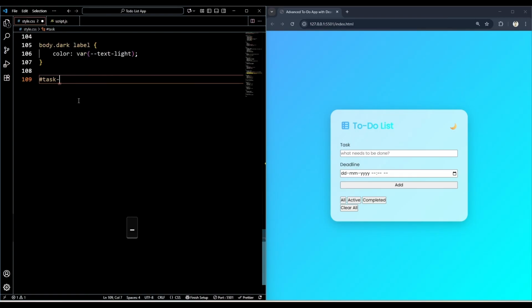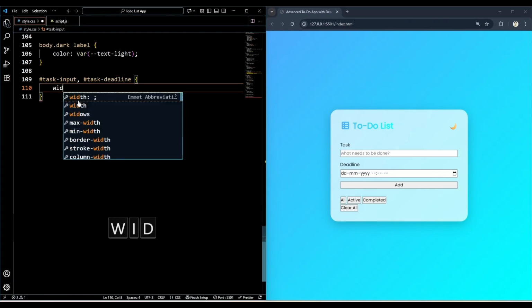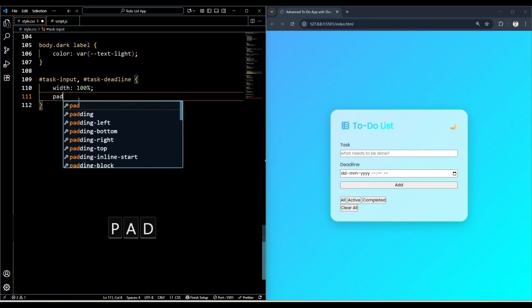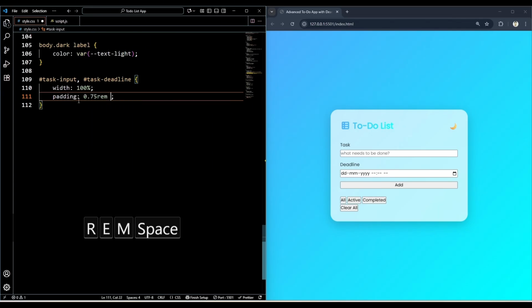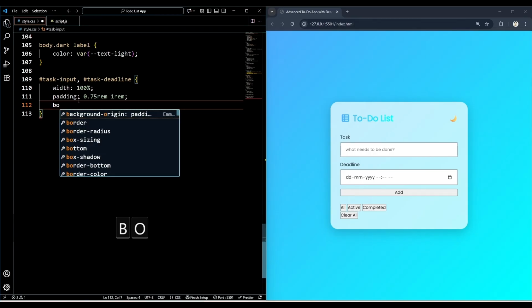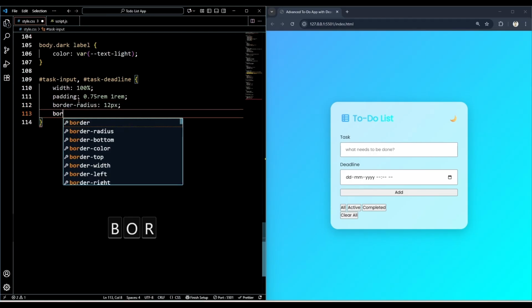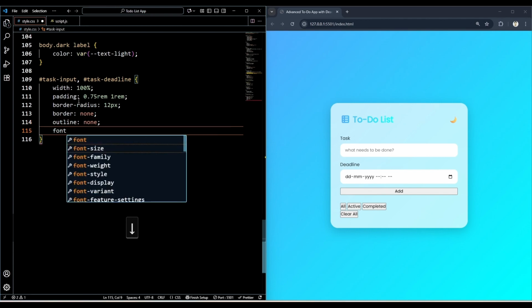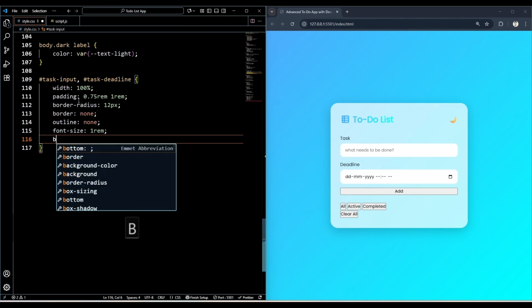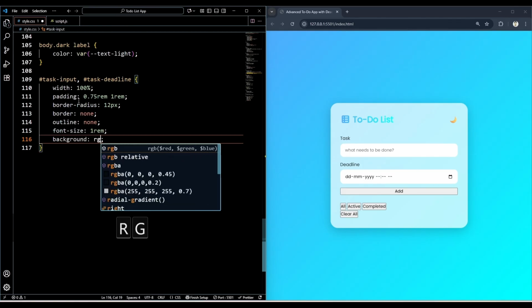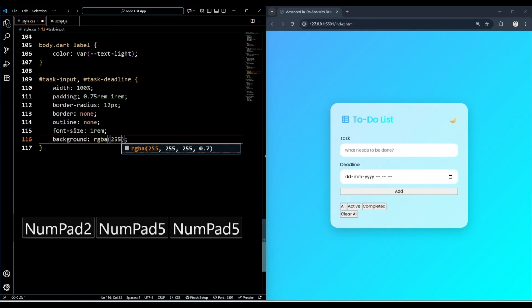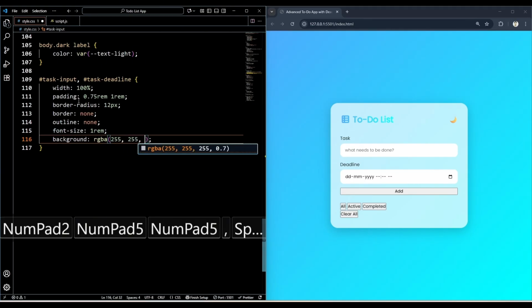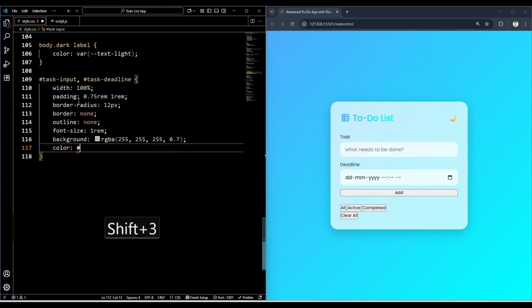Now keep #task-input, then comma and #task-deadline, and give width 100% and padding 0.75rem and 1rem. Then give border-radius 12 pixels and set border to none. Then outline, this is also going to be none. After that we will set its font-size and this is going to be 1rem. And then background, and in background use rgba and inside it give 255, 255, 255, 0.7, and then color, and this is going to be #333.